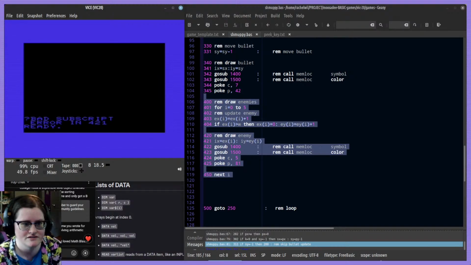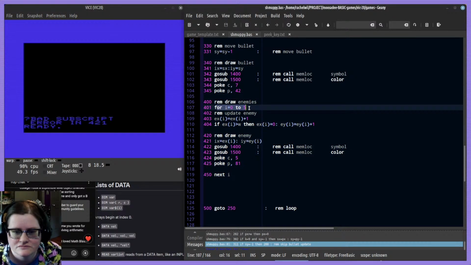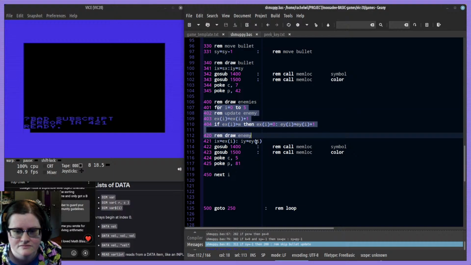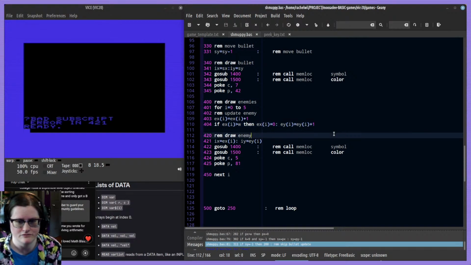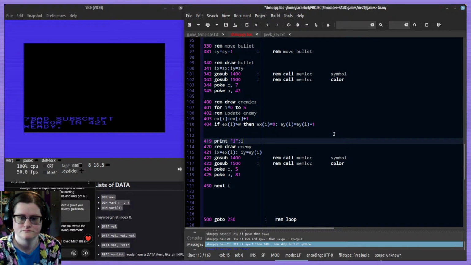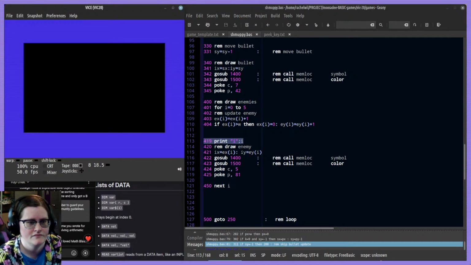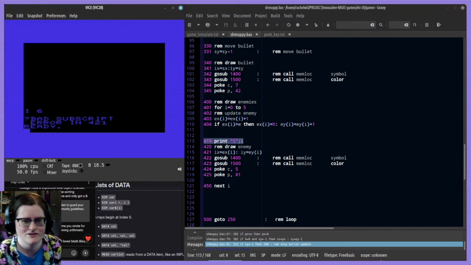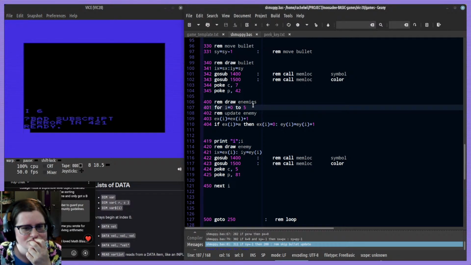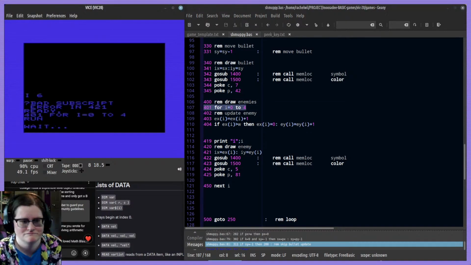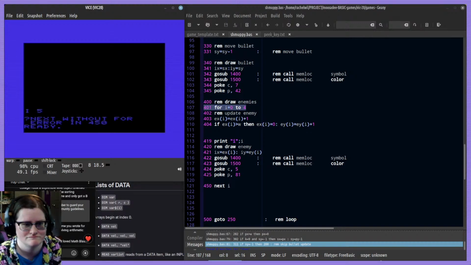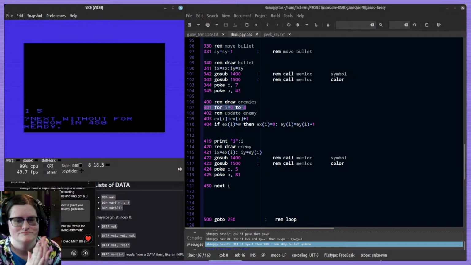see how it works. And it didn't like that. 421. I'm in the for loop. What are you mad about? The error messages. Next without for.